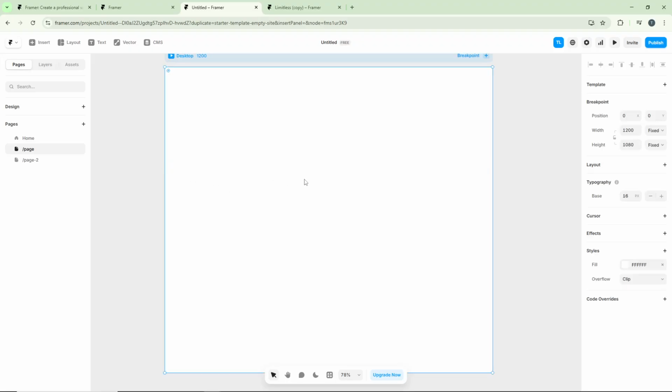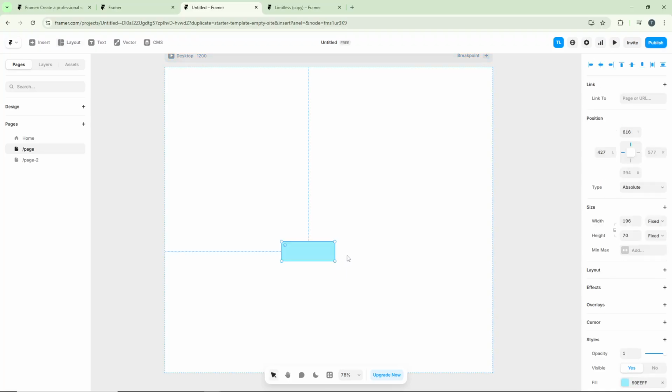Now that you're inside your project, it's time to create the button itself. Press the F key on your keyboard. This is a quick shortcut that allows you to add a frame which will serve as the foundation for your button. After pressing F, click and drag on your canvas to create the frame in the size and position you want. Don't worry too much about getting it perfect right away, as you can adjust it in the next step.